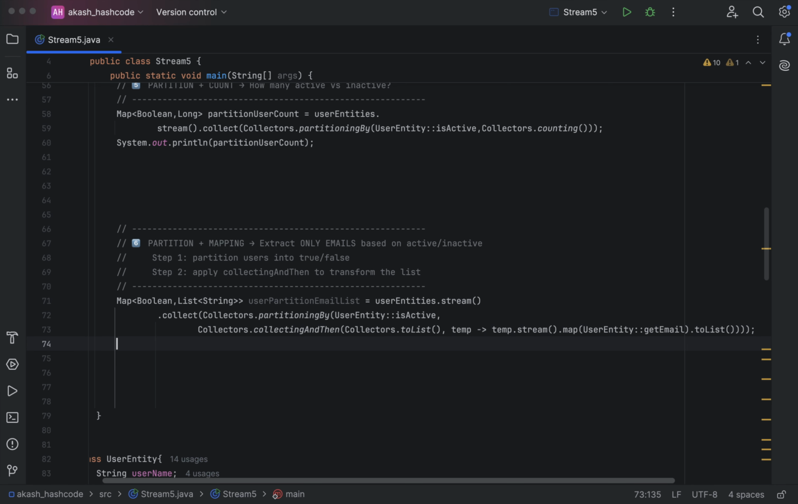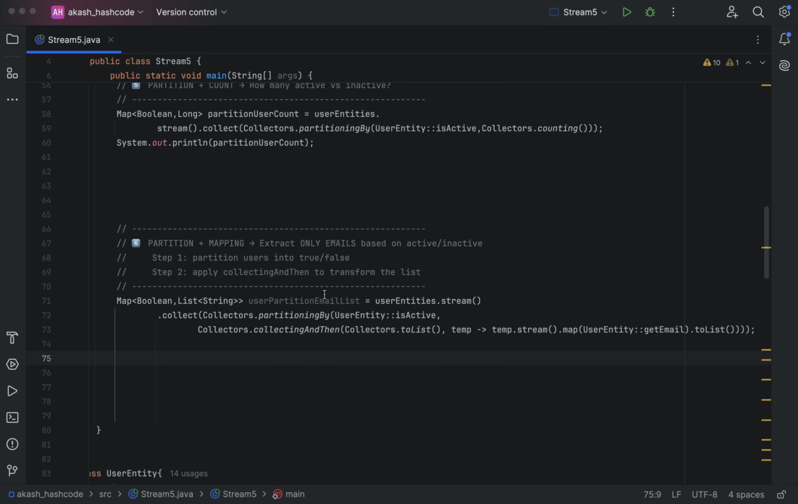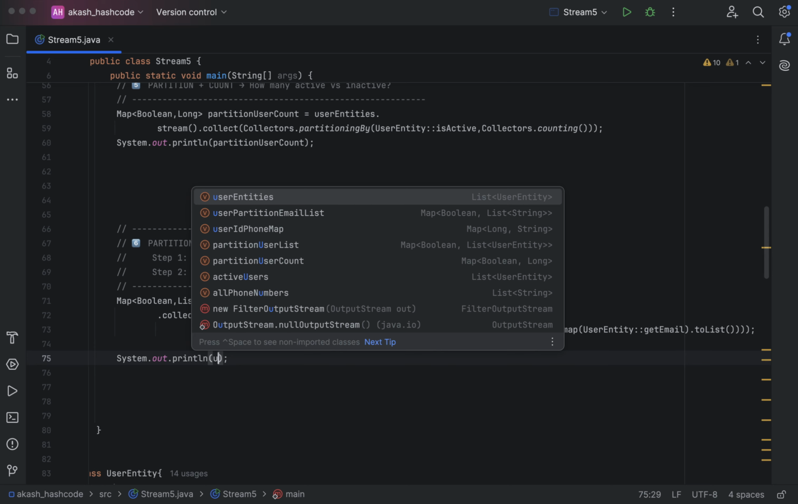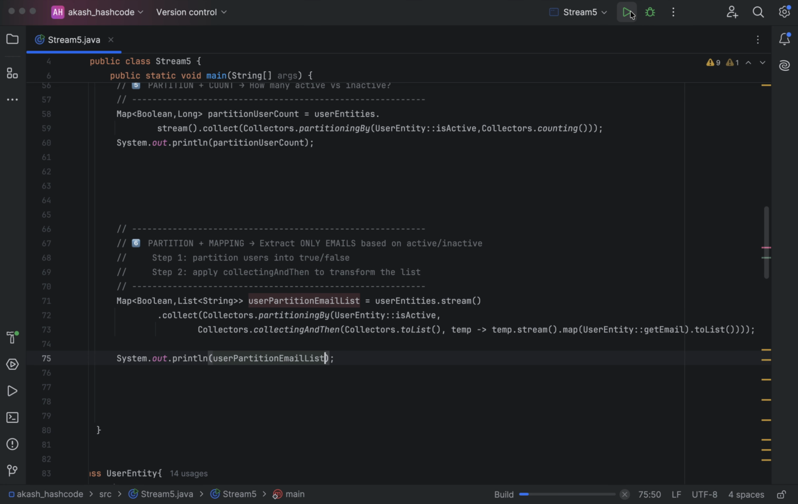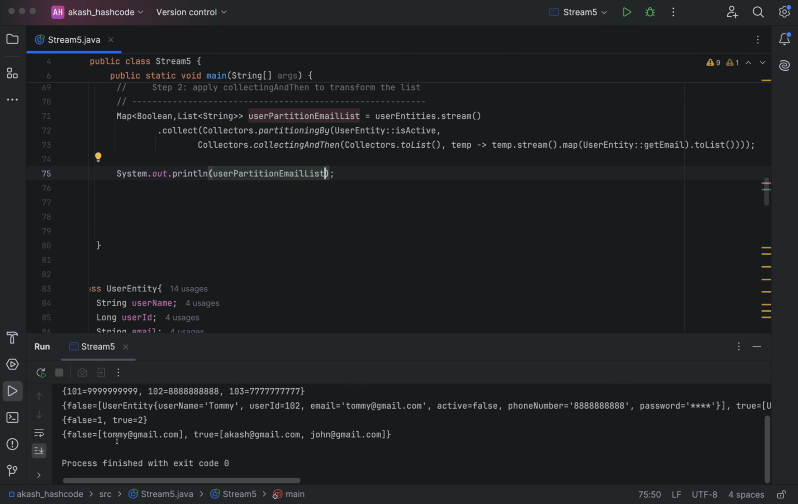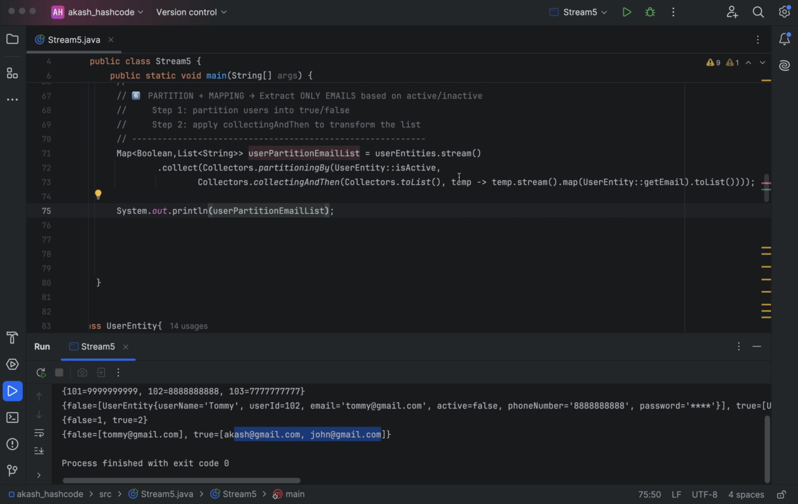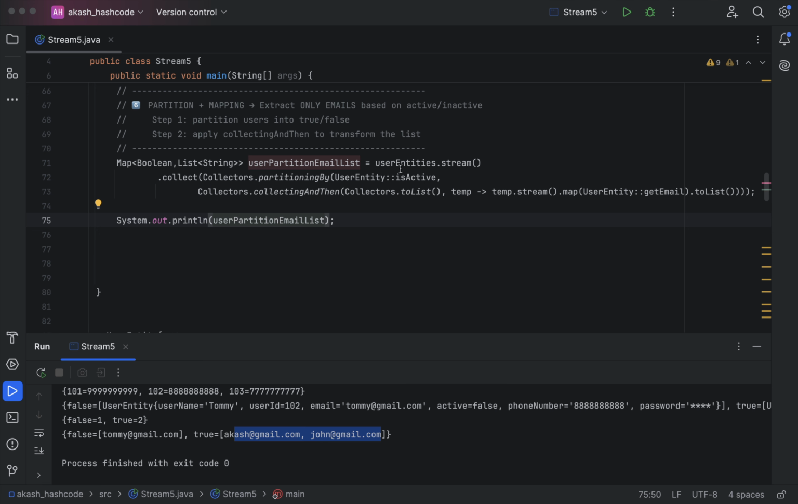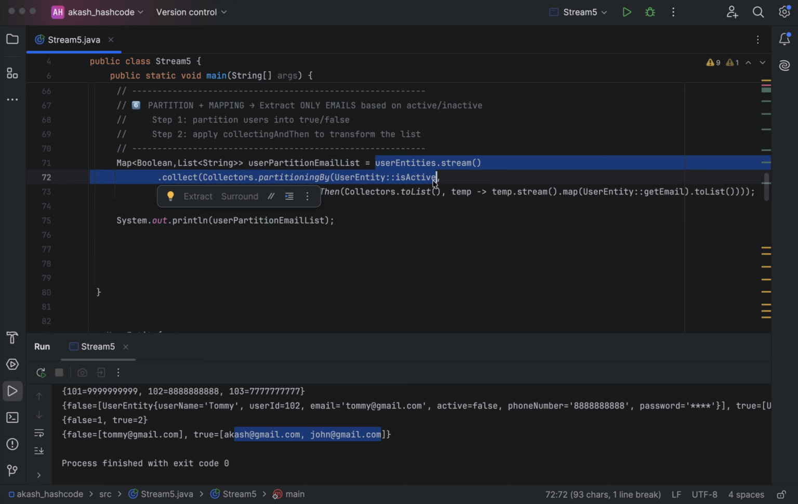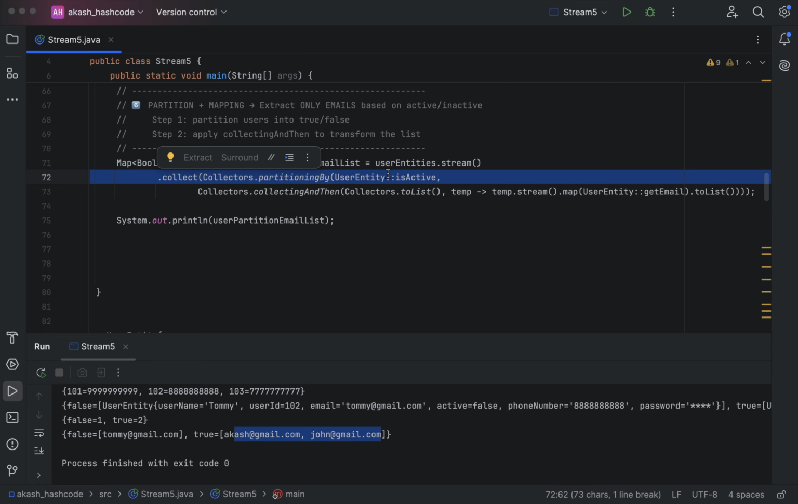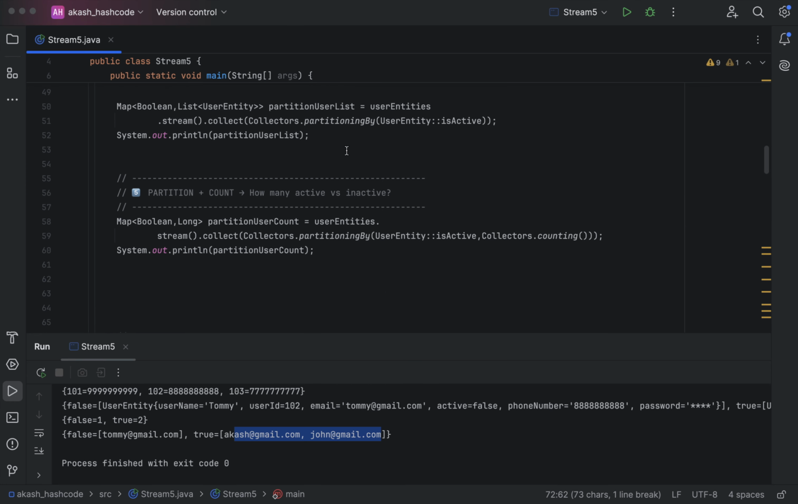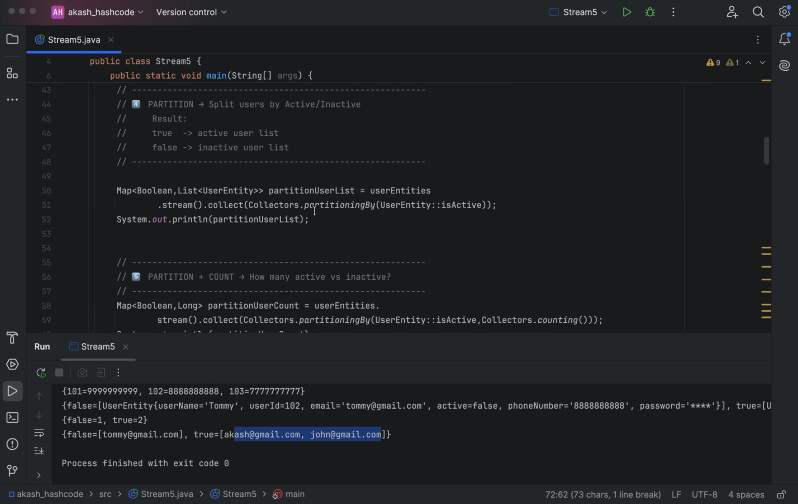Yep. So here I can explain it once more. Let me print first. You can see false, only Tommy's email, true, Akash and John's emails. So I can explain once more what's happening. We are streaming it. First, we are partitioning it on the active. But on the value side, if we don't want to do any operation, we just want a raw list, we can leave it as it is. We don't need to pass any other argument.